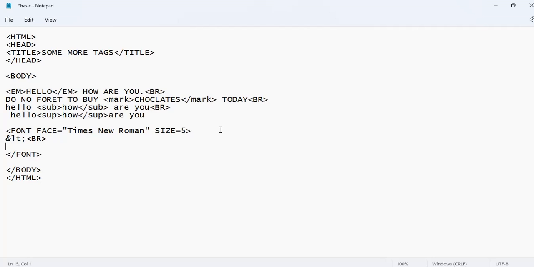For the greater than symbol, you put ampersand GT and semicolon. For the ampersand, you put AMP and semicolon, right? So LT gives you a less than symbol, GT gives you a greater than symbol, and AMP gives you an ampersand symbol.